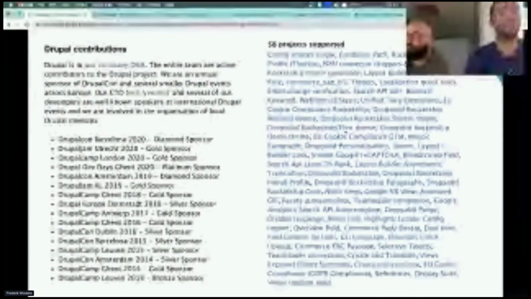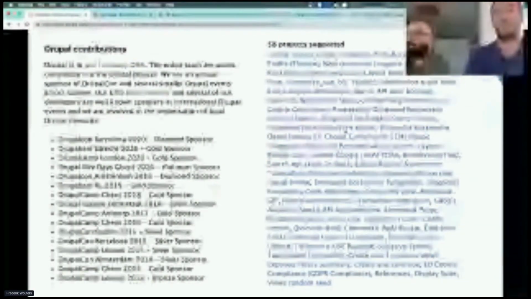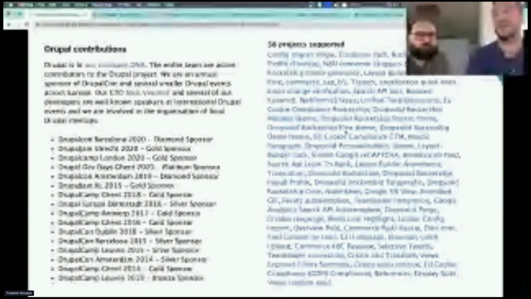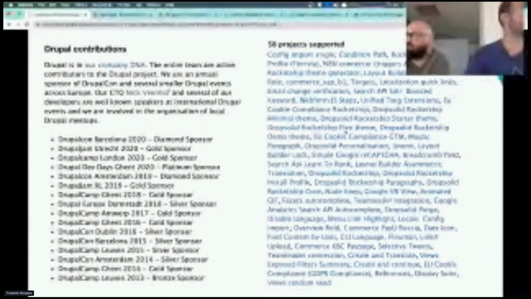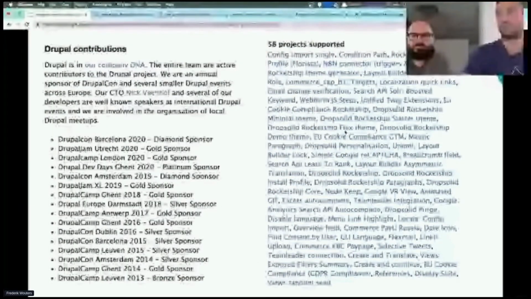We're very active in the Drupal world. We sponsored a lot of Drupal events. You see Drupal camps, Drupal cons, and we also have a lot of projects that we contribute back to Drupal.